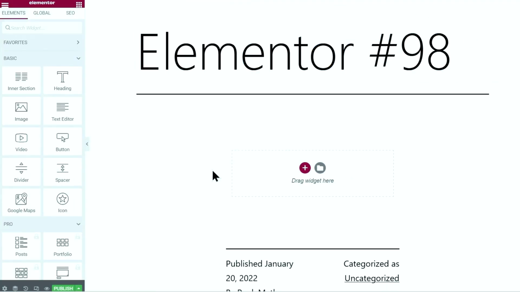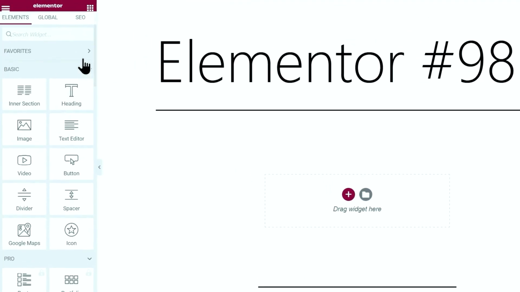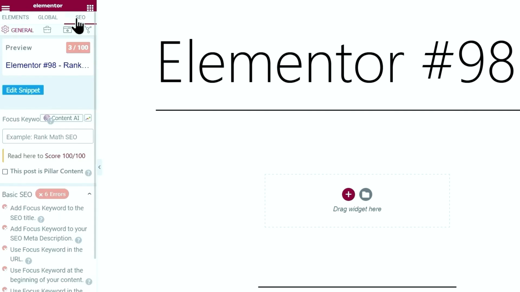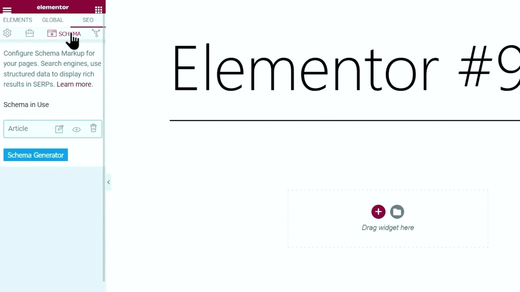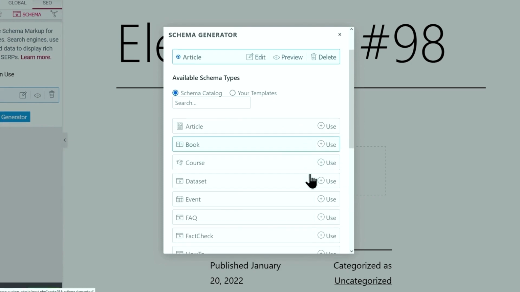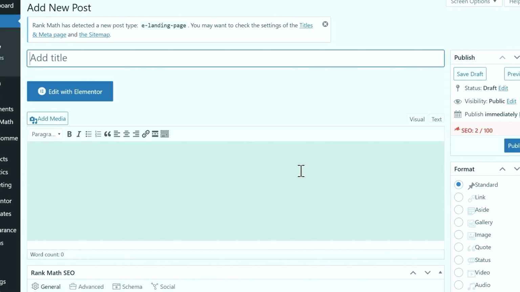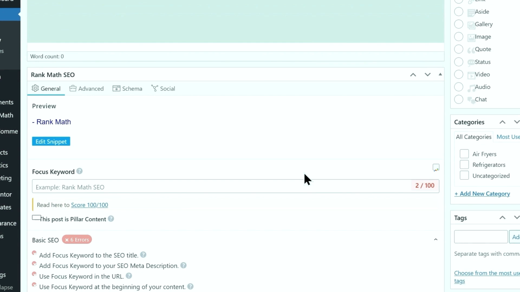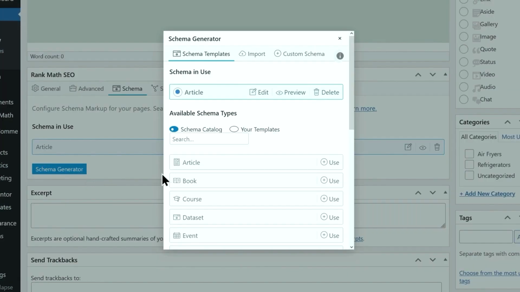Now, if you are on Elementor, the schema generator is right here at the top under SEO, and the third icon from the left, which is the schema tab. The schema generator is right here, and it works the same as we have described in the blog editor. If you're on a classic editor, the schema generator is right below the content area under schema, and you will see the schema generator here.